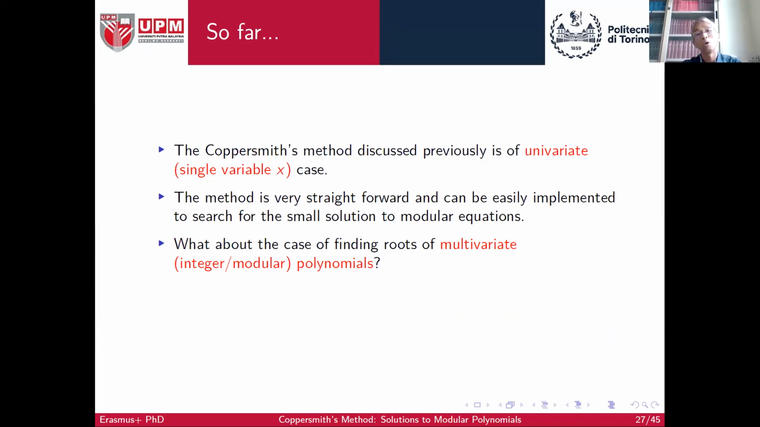to this polynomial. Now the case is, what if we are interested to find the roots of multivariate polynomials? In this case, we have more variables. Besides x, we can include y. So if we have more than one variable in a polynomial, then how can we use the Coppersmith approach to find the roots?